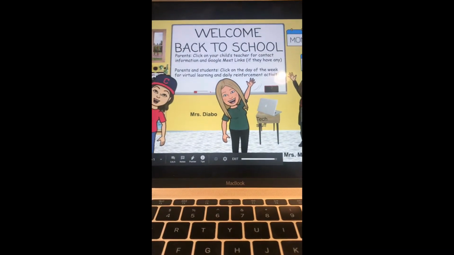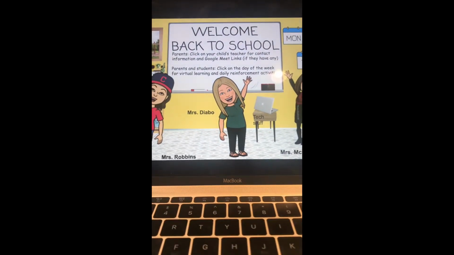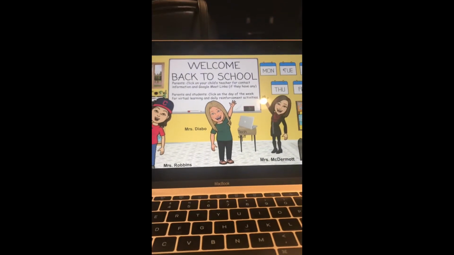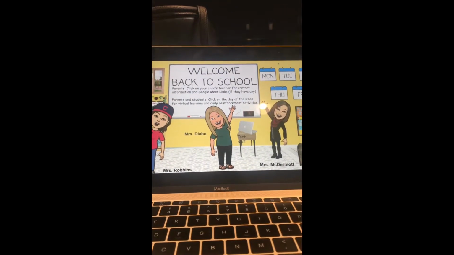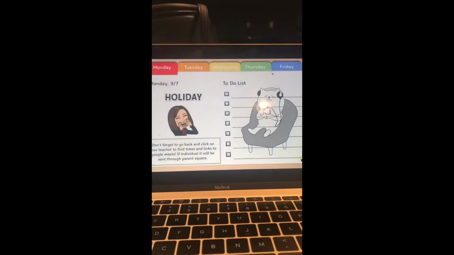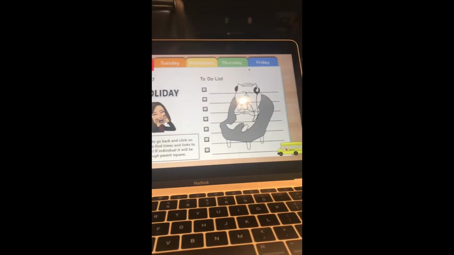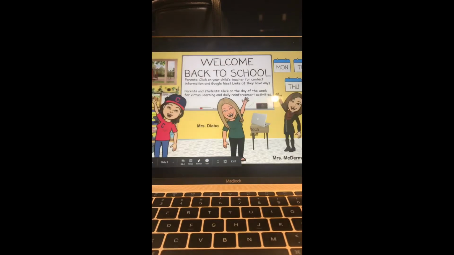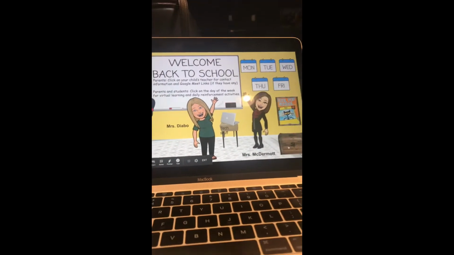Isn't this like the cutest thing ever? So this is very simplified for the beginning of the year. We are going to be using this in school. So today's Monday, obviously it's a holiday, so their to-do list was pretty sparse. But we're gonna be going over how to click the bus to take them back to the main screen.